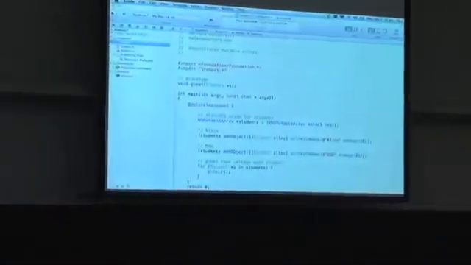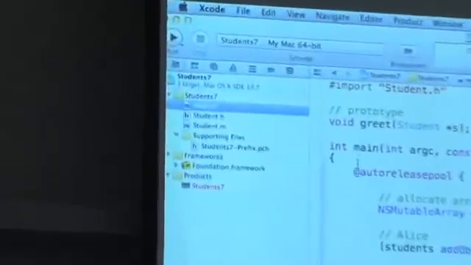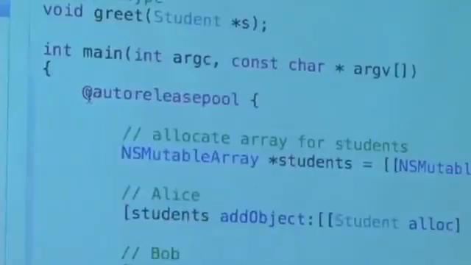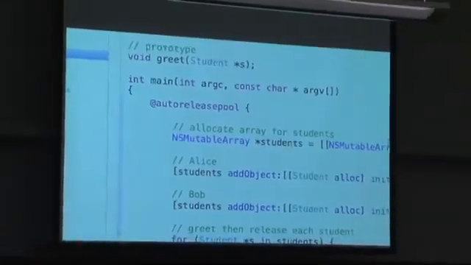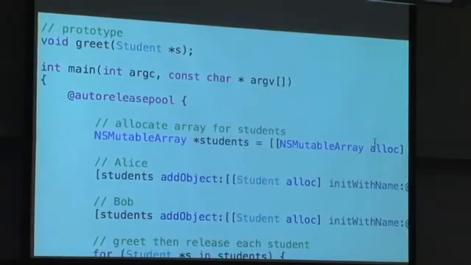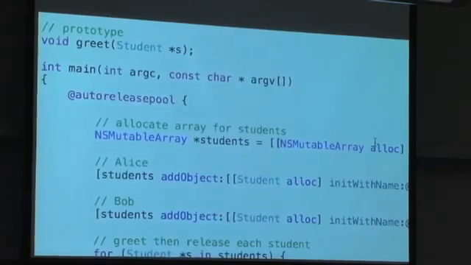All right, so here's the new feature where we left off last time. So this is a main.m in version 7 of the student class. And notice that I again have the prototype for this greet method up top. And I again have my main method here. I again use autorelease pool. For now, let's just assume that that makes some magical memory management happen for me. But we'll come back and peel that layer away before long. But here's the new thing that we only touched on briefly last time.